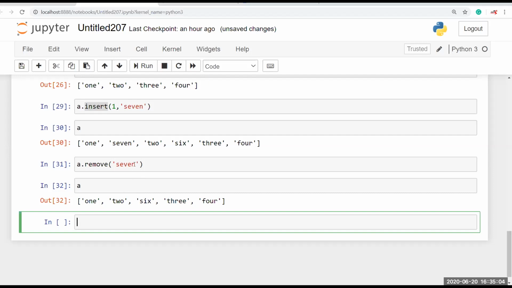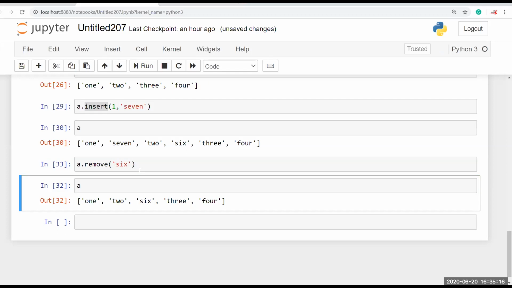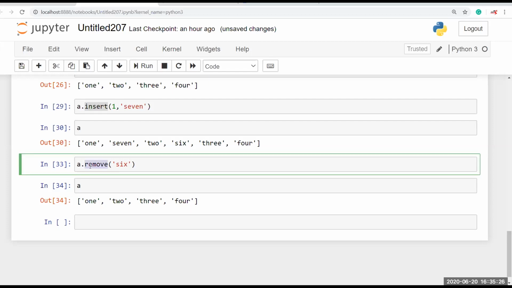Okay, if I change the value 7 into 6, so you want to remove 6, I run the cell and if I check A, 6 is gone. So 6 has been removed. Okay, we can use the remove function.